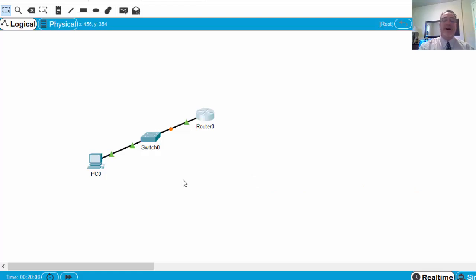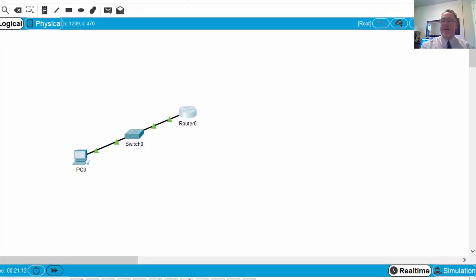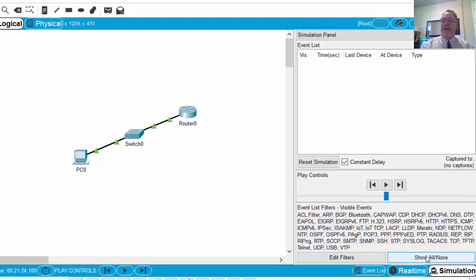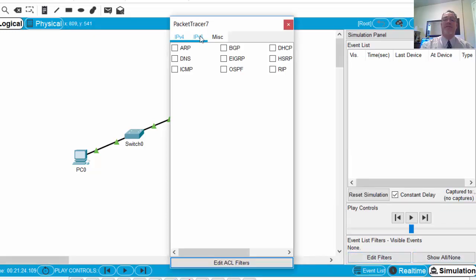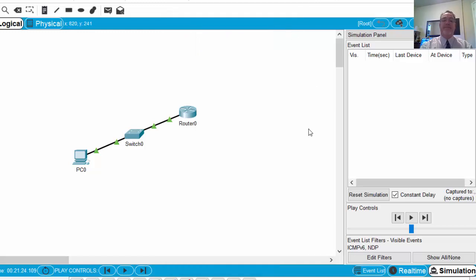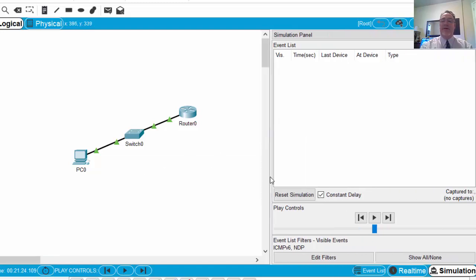Now we could probably see this in real time if, let me fast forward here a little bit. There we go. So we got all green lights. I'll go to simulation mode and then show none. And then I'll choose which protocols we want to observe. So we want to observe, let's say ICMP version 6, and then neighbor discovery protocol. This is actually ICMP version 6 too, but the neighbor solicitation, neighbor advertisements, router solicitation, router advertisements. So we'll put in those. And then we should be able to see the packets go across the network.